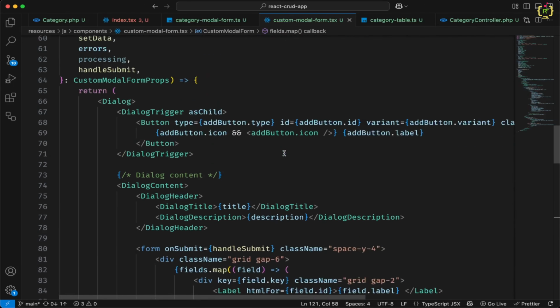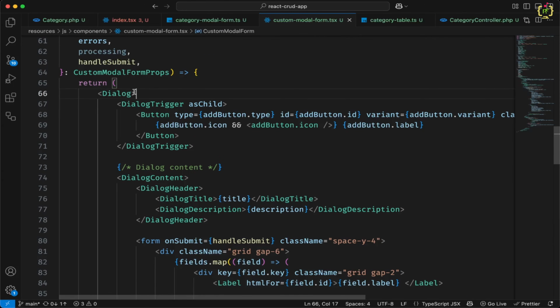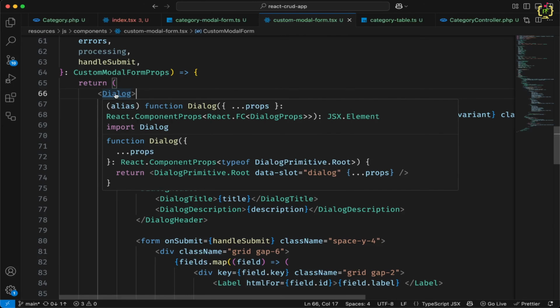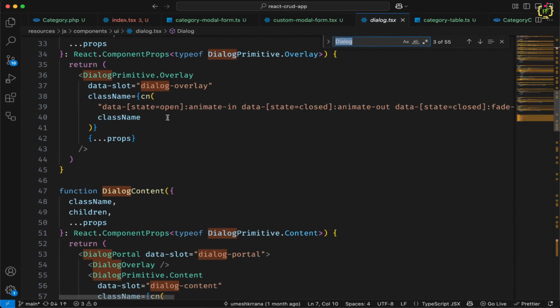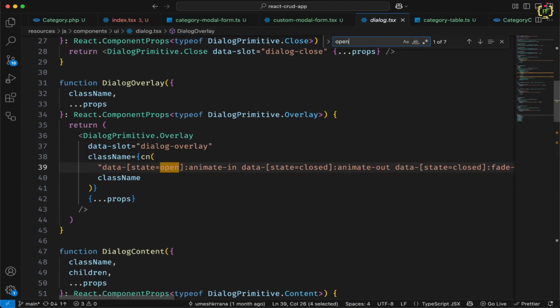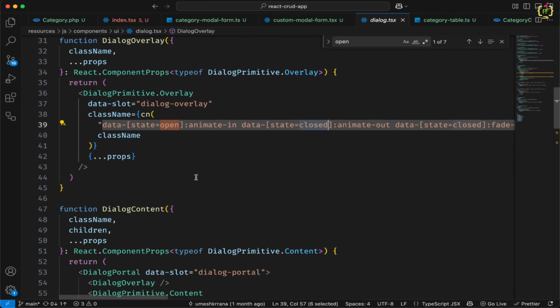If we come to this dialog, navigate to this actual component, and search for open, here we have the state as open and closed. So we can manage it using the props.